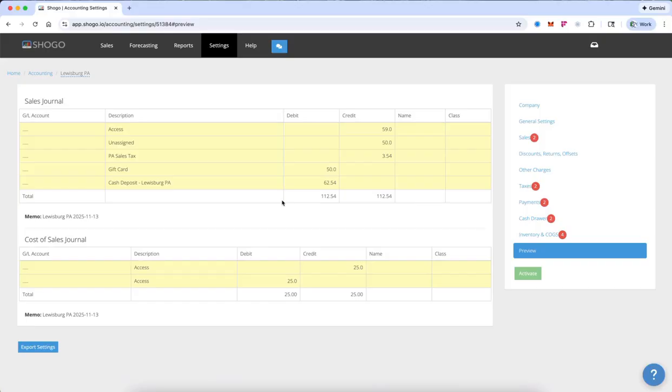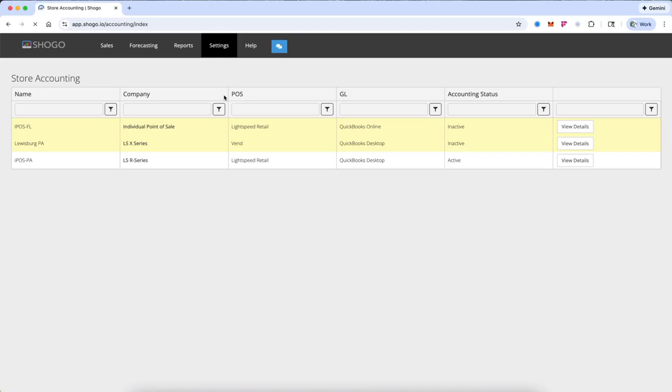Once you have that mapping done and there's data to be synced, you will be able to activate this mapping, and that evening, once it's activated, the information will go over. Notice, if you do get an email notification that your sync did not happen for any particular reason, when you come into SHOGO or Lightspeed Accounting and you go to Settings Accounting, you will see what needs to be mapped.